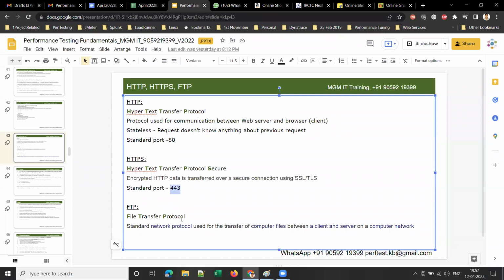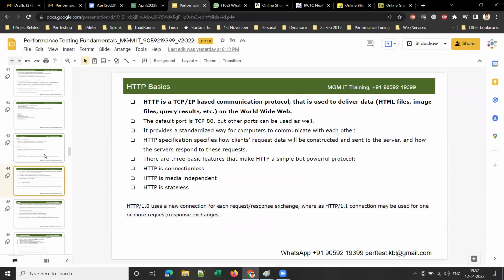The next type of protocol is File Transfer Protocol. If you want to download or upload some files, or transfer files between client and server on a computer network, this is the standard network protocol that will be used. So these are the important protocols: HTTP, HTTPS, FTP, and of course there are a lot more: SMTP, Citrix protocol, and more, which we will come across in the scripting phase. We'll discuss more on that once the scripting is completed.